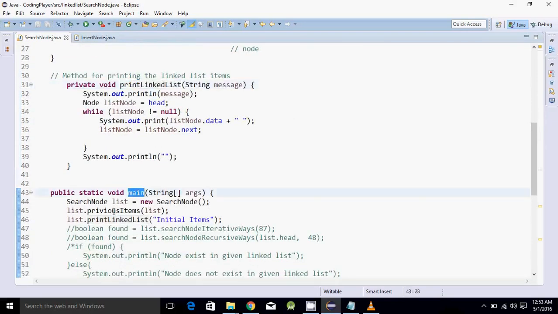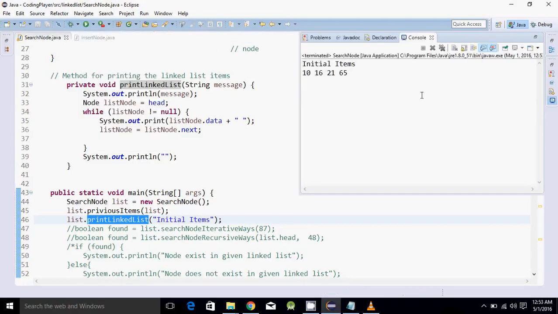So I just call previous item, meaning I'm inserting the nodes in the linked list, and I'm printing the node values. If we run this program right now, we will see that our initial items in the linked list are 10, 16, 21 and 65.